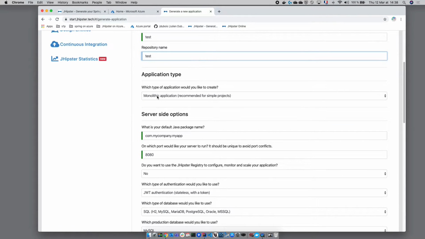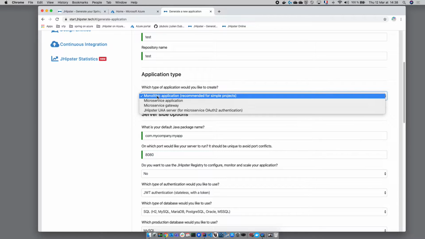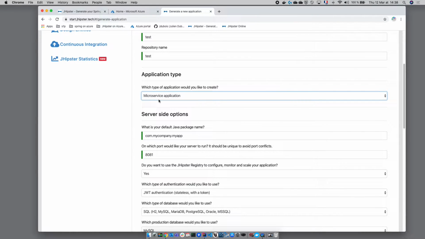My application can be of several types. By default, JHipster will generate monolithic applications, so applications which have both a backend with Spring Boot and a front end, which can either be with Angular, React, or Vue.js. In our case here, we are going to use a microservice. The main difference with a microservice is that it doesn't have a front end, so you don't have Angular, React, or Vue. Also, it's going to be able to connect to some Spring Cloud Discovery server or Spring Cloud config server, but we will see that a little bit afterwards.